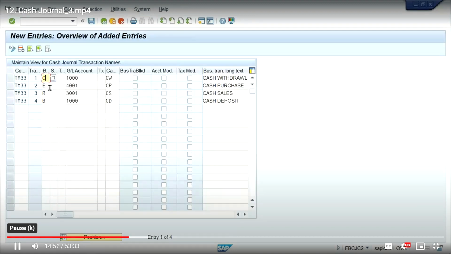So this business transaction means we have categorized whatever these transactions are there, right? So here we have long text we have specified, and here certain code we have specified. CW cash withdrawal, CP cash payment, CS cash sales, and cash deposit, right? CD, and you see it.